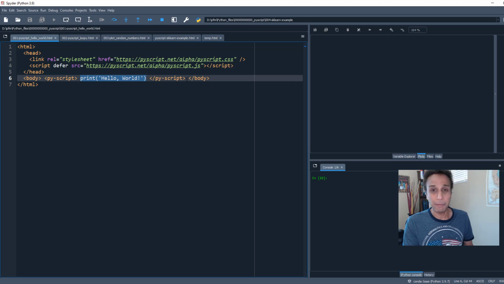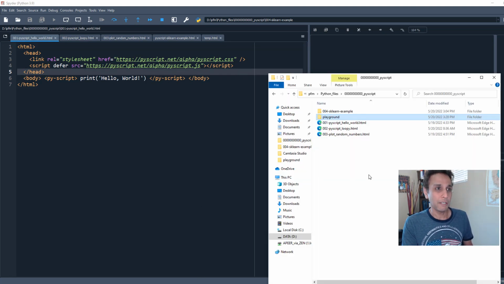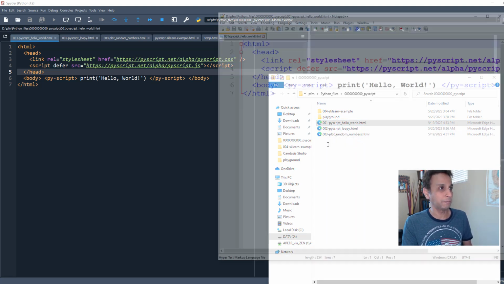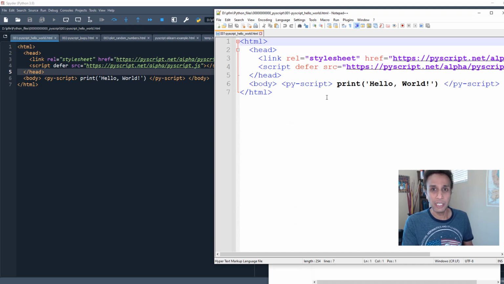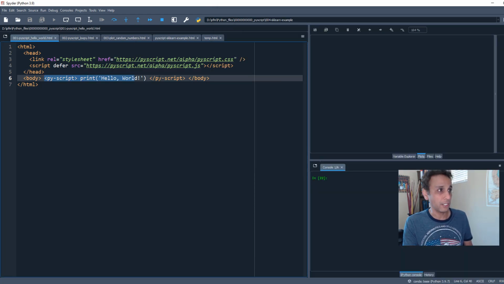So this is the HTML file. Don't be confused. I'm using Spyder IDE for this, but it doesn't matter. I can just open this in Notepad++ and still edit this, right? So this has nothing to do with Python in general, except for what you have within these PyScript tags.